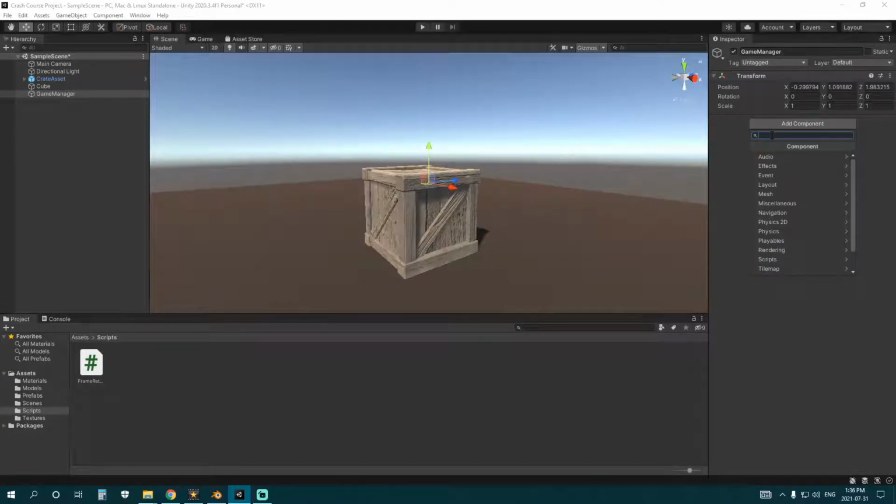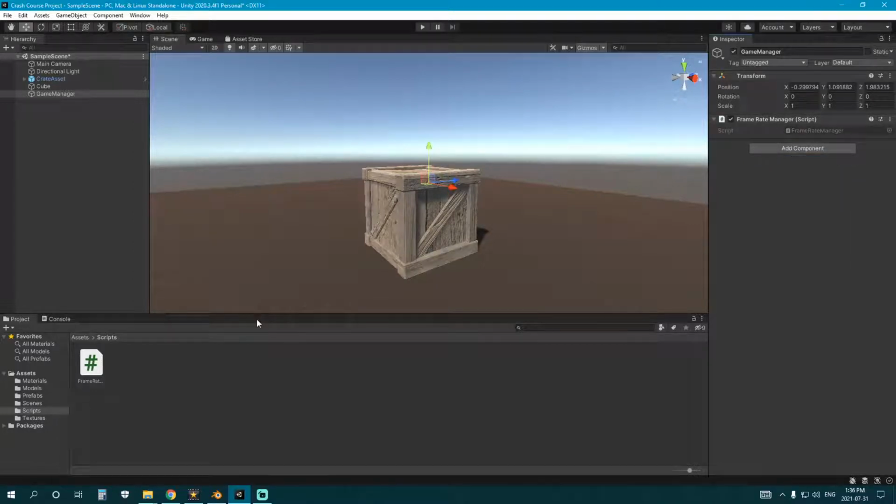colliders and stuff like that by typing here. We can type in the name of our script. So I'll type in frame rate, and it'll be appearing right there. So click that and make sure it has that script attached to it. Like I said, you can also click and drag, and it'll just add it on like that.